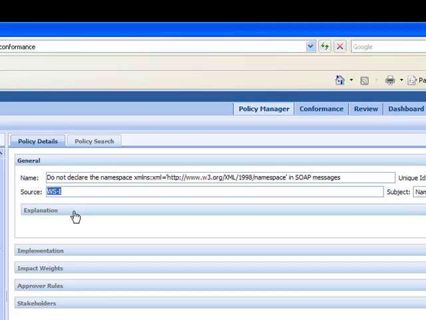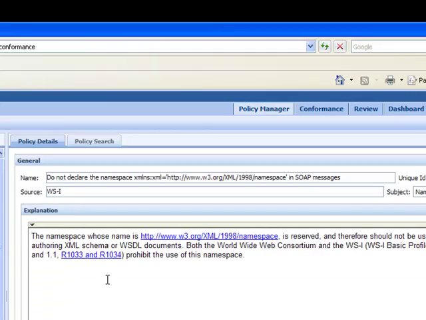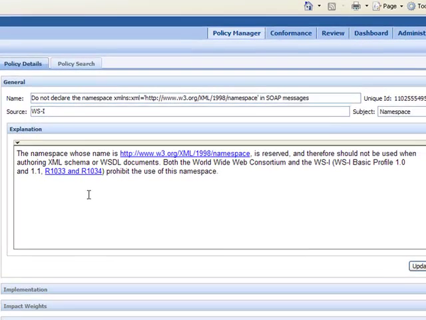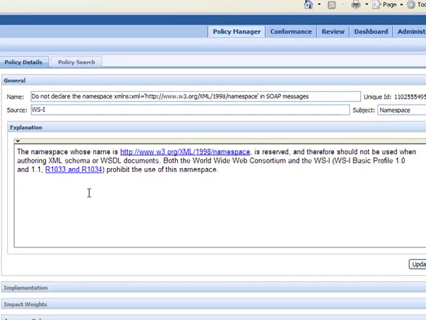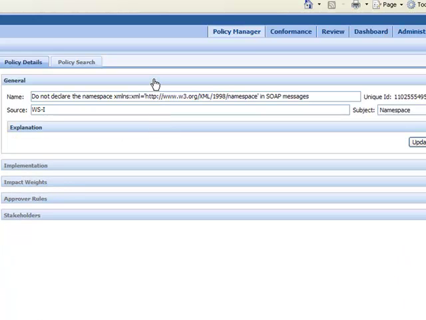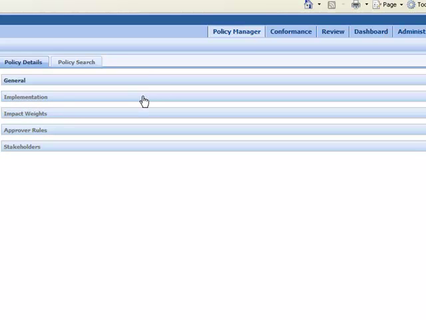And I can open up the explanation here, and you can see that this talks about what this particular policy is all about. This namespace is reserved and therefore should not be used when authoring schemas or WSDLs. And it talks about how the World Wide Web Consortium and WSI prohibit the use of this namespace. All right. Close that and open up implementation.